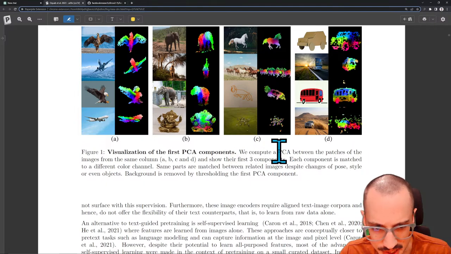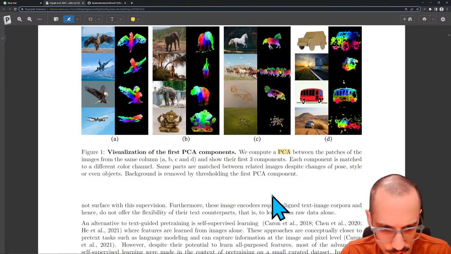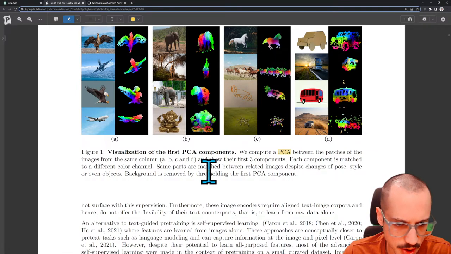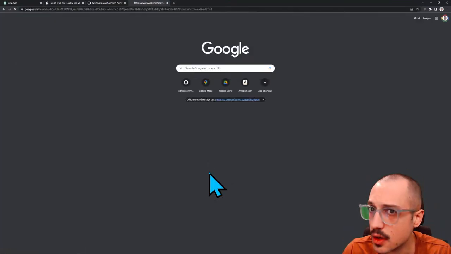We compute a PCA. PCA is a principal component analysis. It's a form of dimensionality reduction. I would call it like a classic machine learning algorithm, and it's a way to take kind of like a high dimensional vector space, I guess, and compress it into usually three dimensions so that you can visualize it.